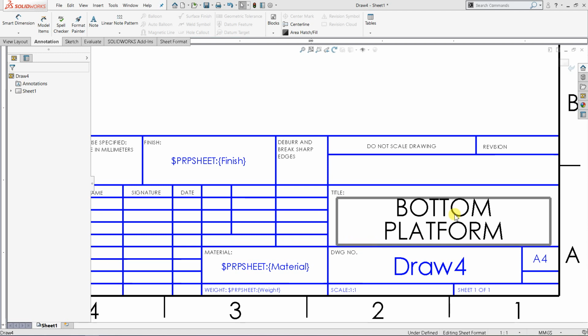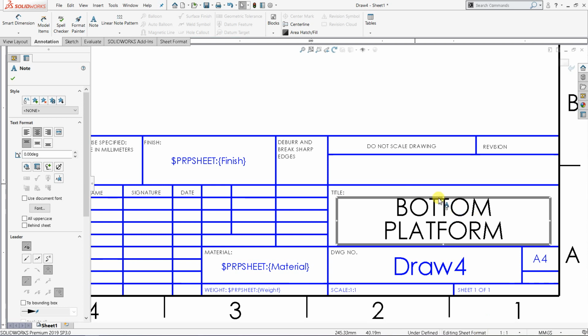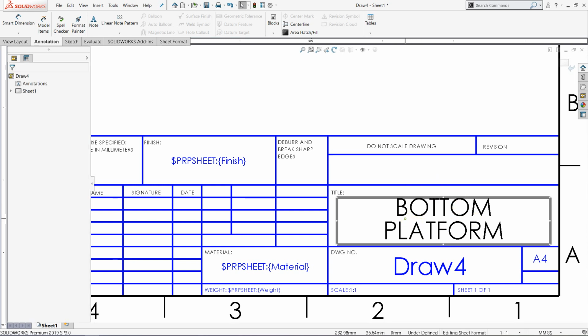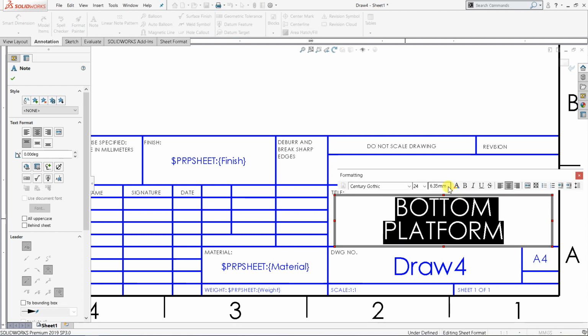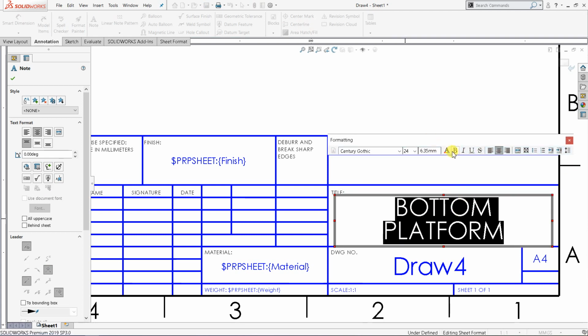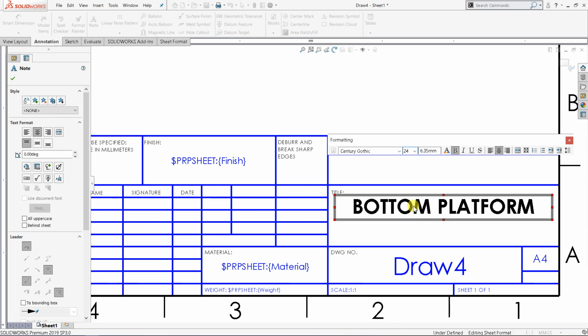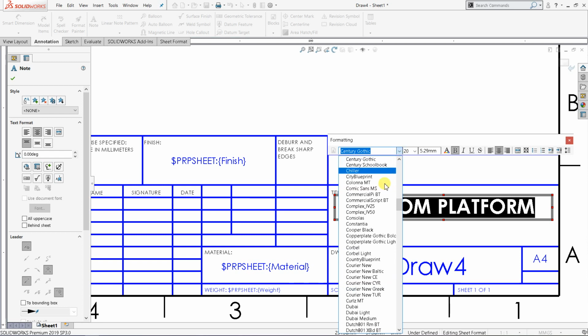Then we can simply adjust and arrange it according to our preference. Or we can double click this to make it bold like that. Or even change the size as well as the type of font. But basically, I will maintain the default font, which is Century Gothic.